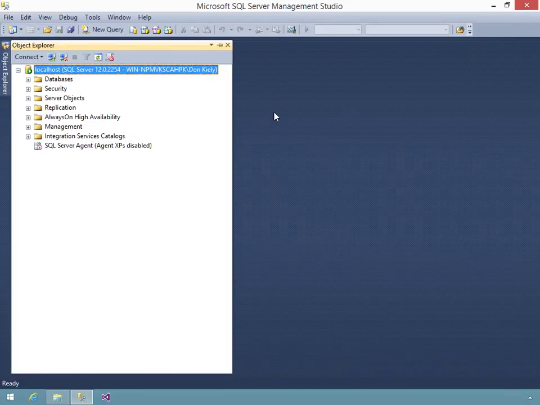Now I'm going to use SQL Server Agent in order to schedule a job that will execute an Integration Services package. So I've fired up Management Studio and I've connected to the database engine, because of course that's where SQL Server Agent is located.